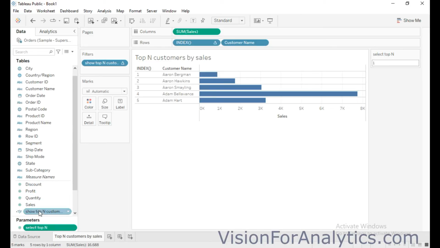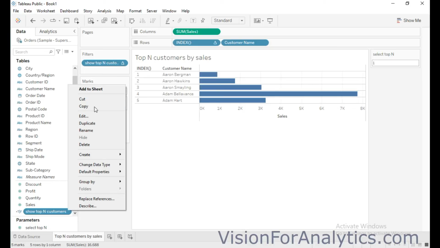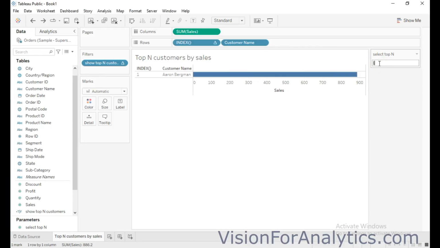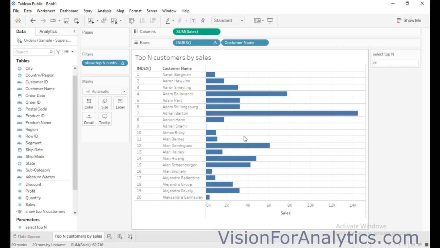Now edit this calculation field. I am going to replace this constant value with the parameter name, select top n. Then click on OK. At the top right in the parameter, I am going to enter the value 20 dynamically. So the view has been changed and the view is top 20 customers by sales.